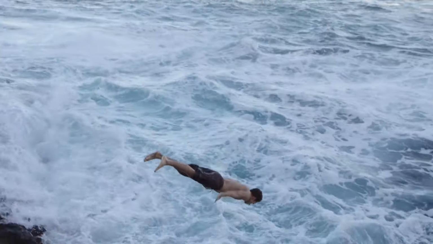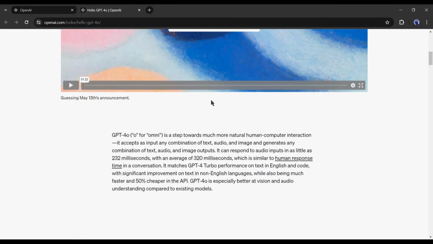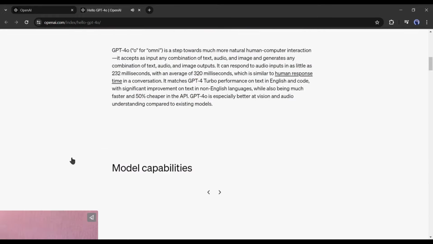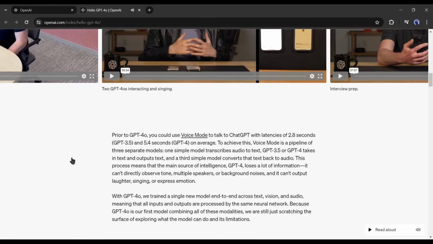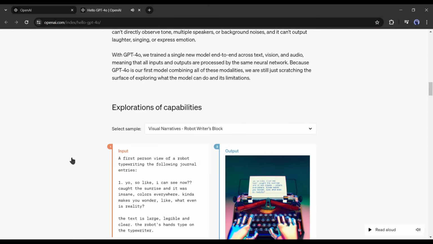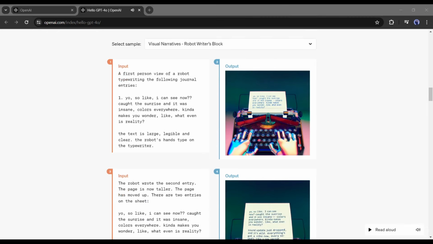So, let's dive in. Prior to GPT-4o, you could use voice mode to talk to ChatGPT with latencies of 2.8 seconds, GPT 3.5, and 5.4 seconds, GPT-4, on average, like this. We will discuss all of these features later. Before that, let's see some other capabilities.